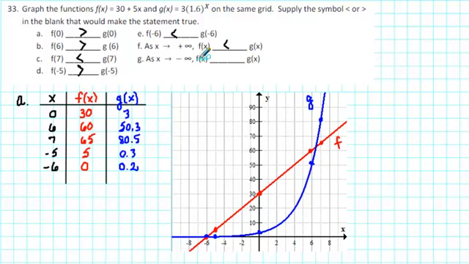What about as x goes to minus infinity? Well, if we look at the left-end behavior of the function, as x goes off to the left, we see that the exponential function is getting arbitrarily close to 0, whereas the linear function is decreasing down into the negative values. And the blue graph is above the red graph, or the red graph is below the blue graph. So f of x will be less than g of x.